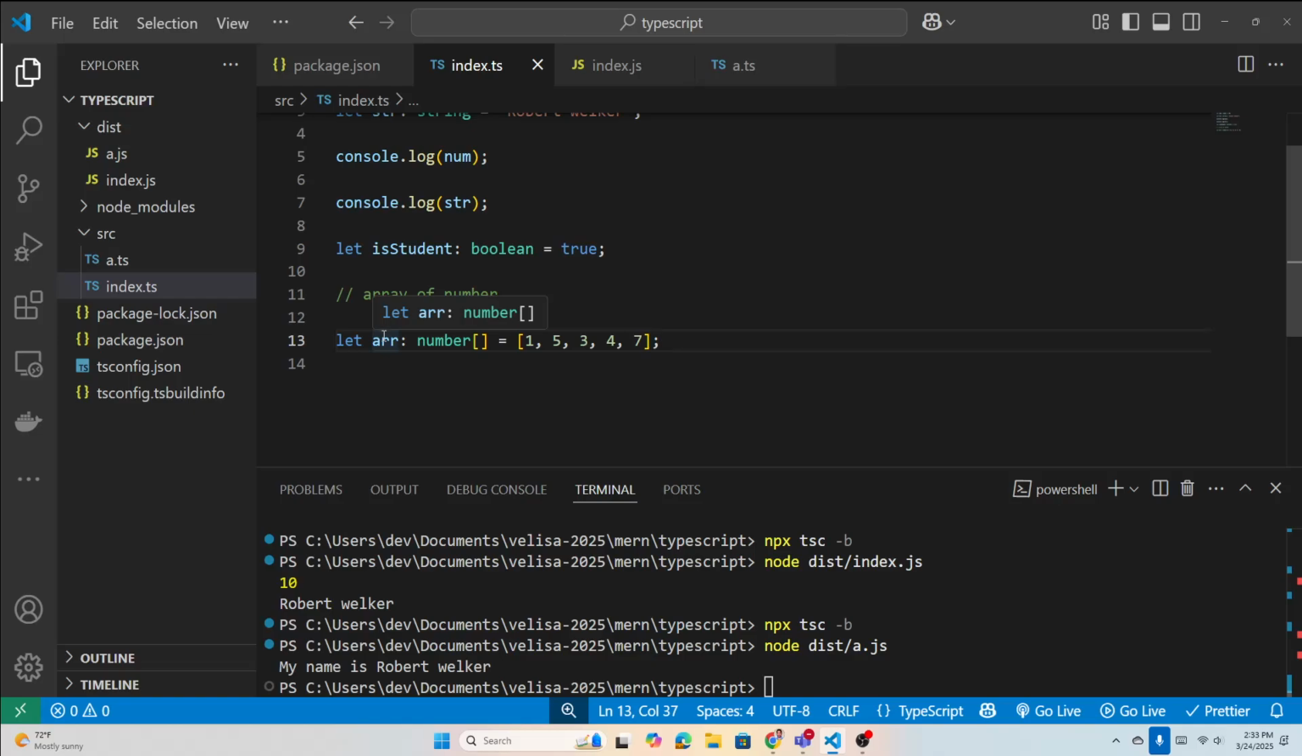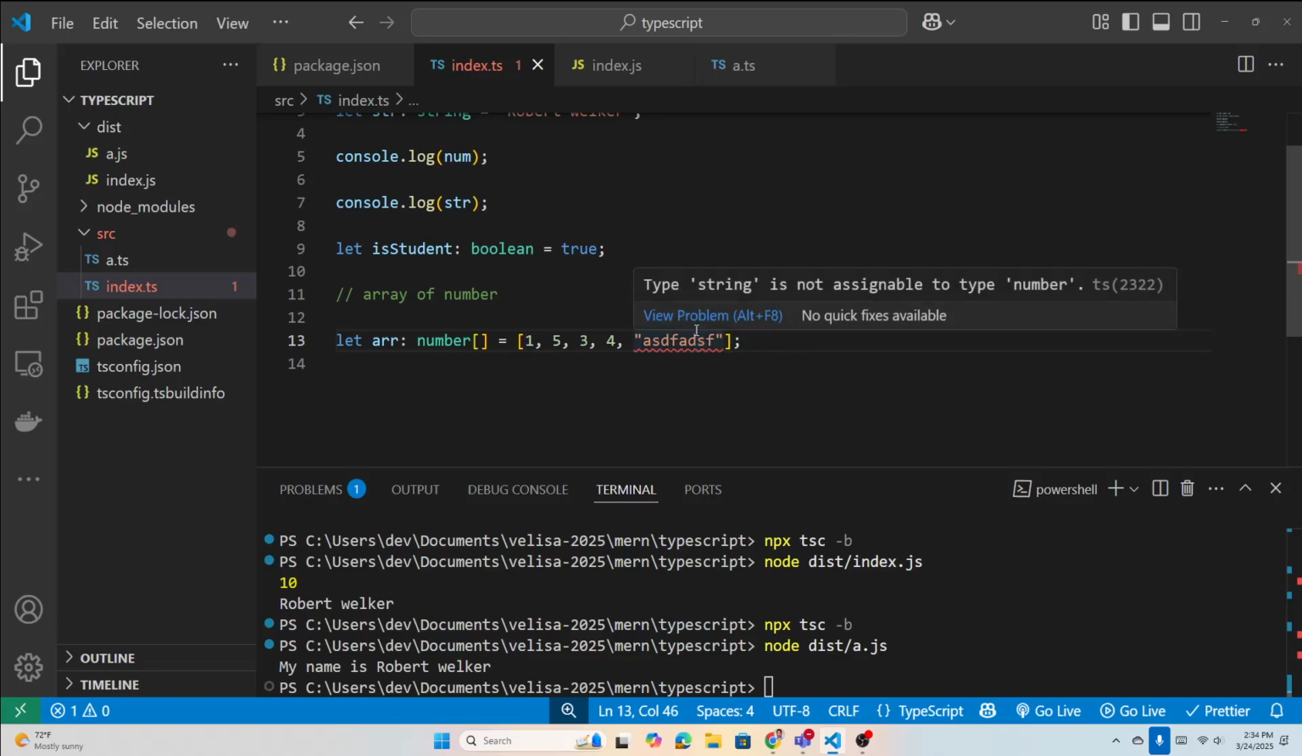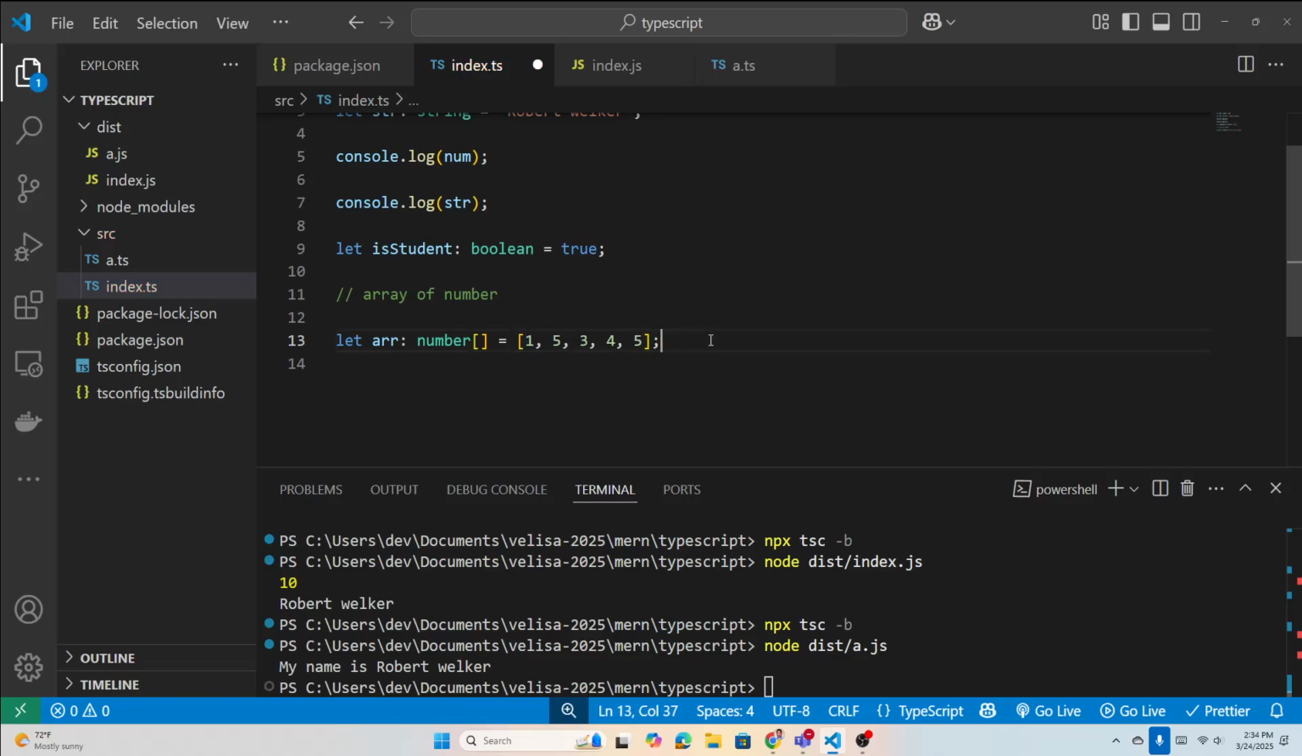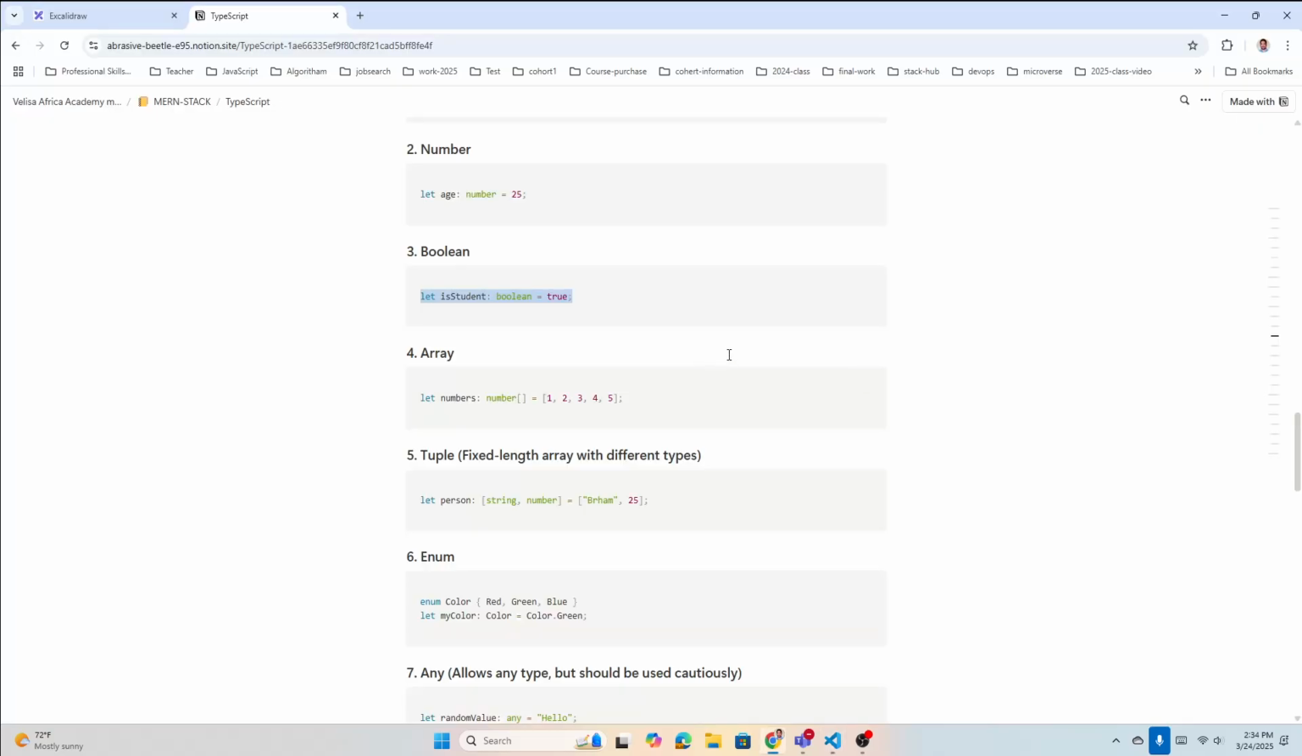Now it's correct. See, it's basically a number array. If I go and put here something like a string, now it will complain. That means this array must contain number, right? Not allowed for the string. Good. So that is for array, okay?